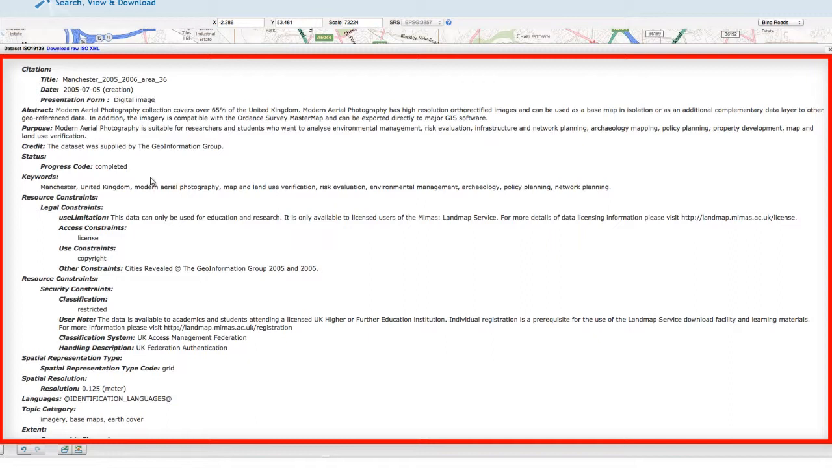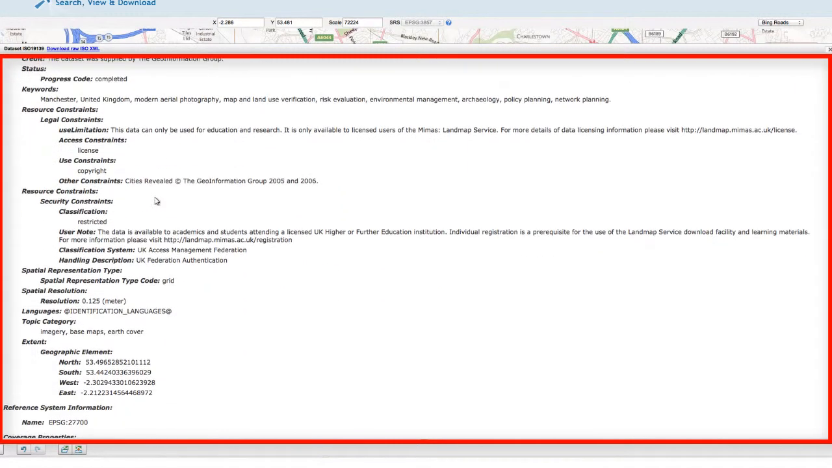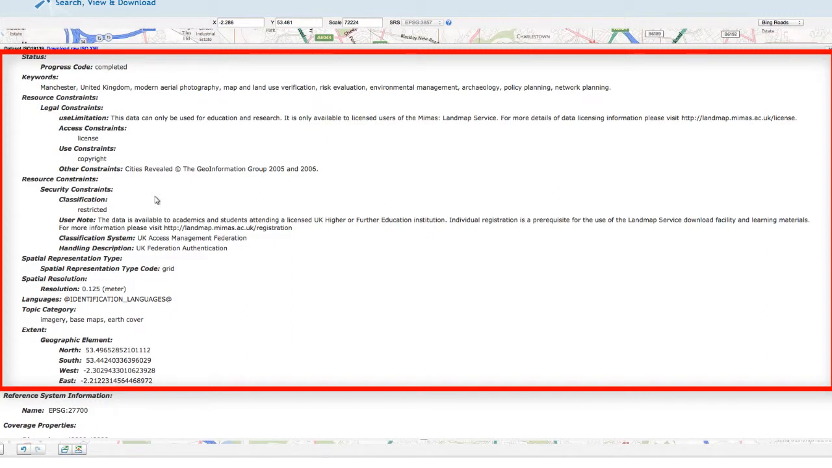In terms of Landmap data, it is constrained to education and research use only for any registered institution and its users. The identification information will also include data resolution and extent information, such as spatial resolution and the geographical boundaries of the data.